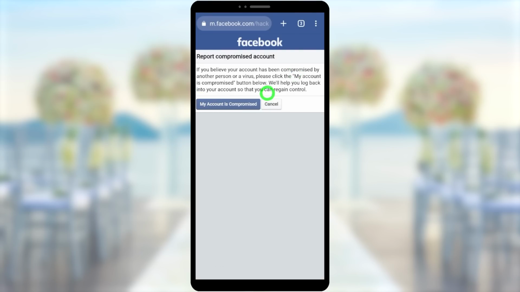Here you can see this notice. If you believe your account has been compromised by another person or virus, please click the My Account is Compromised button below. We will help you to log back into your account so that you can regain control. So you have to tap this button, My Account is Compromised, in blue color. After tapping, you will be redirected to this window.